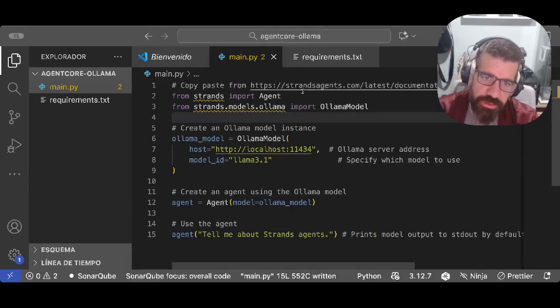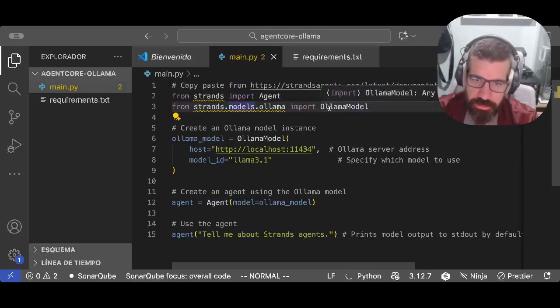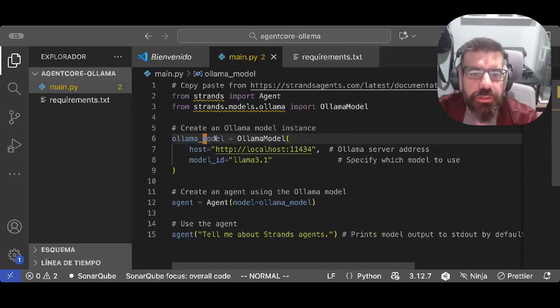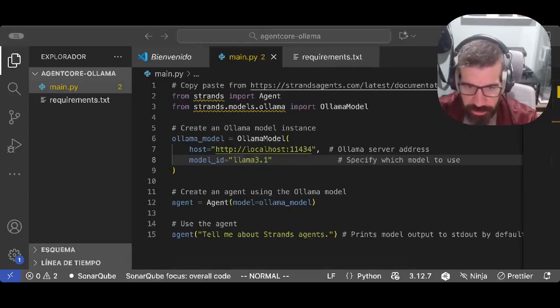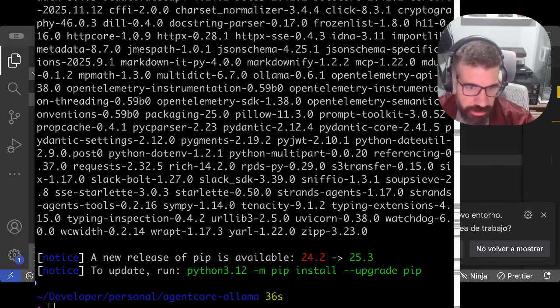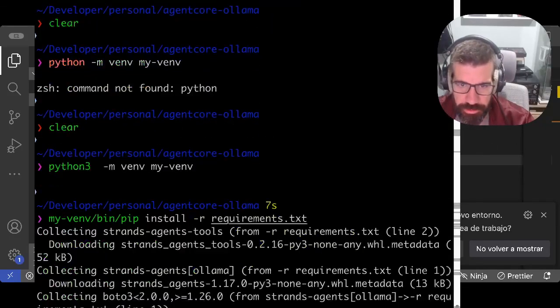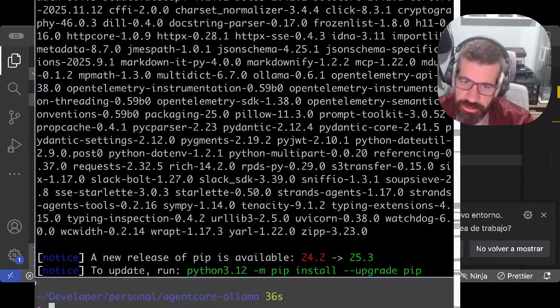Let's try to understand. You import the agent, you import the Ollama model. We create the Ollama model. Actually, locally I don't have Llama 3.1. I have, for instance, this one, DeepSeek, a little DeepSeek, so probably a stupid one. Hopefully it supports. Okay, I've created a virtual environment here, and I installed the requirements.txt that I had around here.